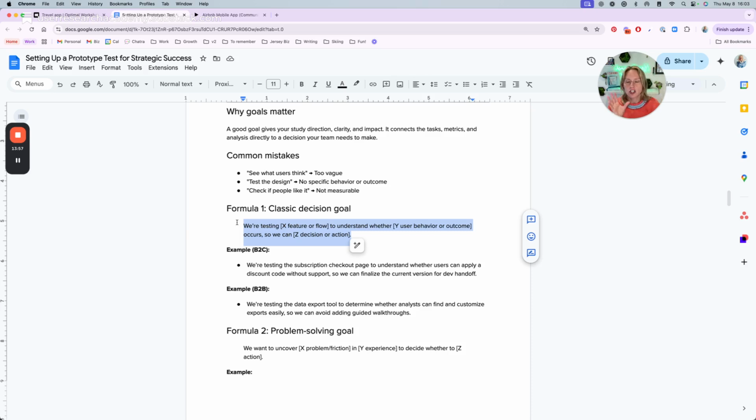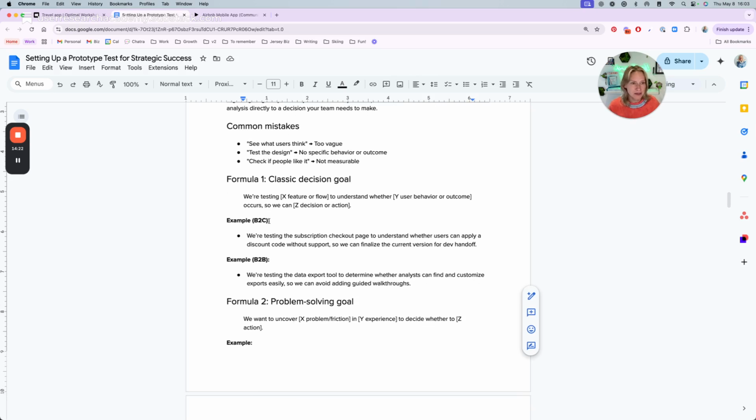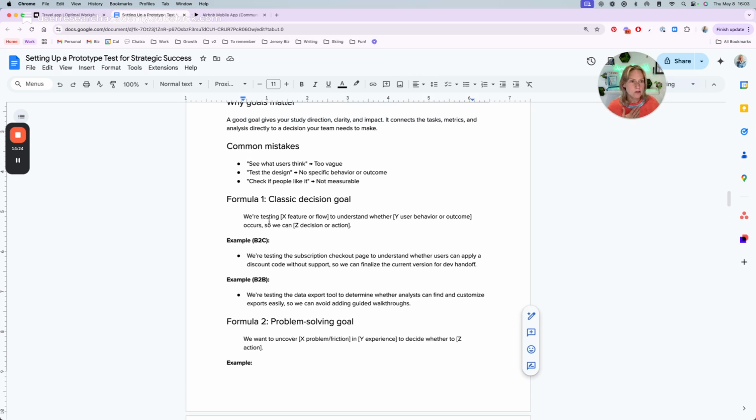So it's up to you to decide, are you just looking like I am with this kind of entire flow, this kind of entire feature, looking for certain behavior and outcomes so that you can make any decisions? Are you looking for something a little bit more specific, like a specific problem or maybe a specific point that they get stuck on? So really write your goals. You can have multiple goals if you want to.